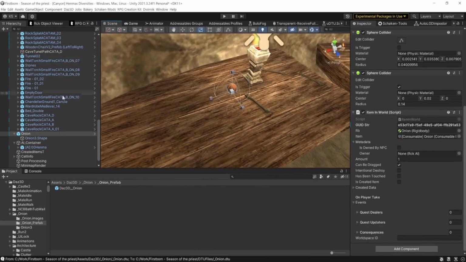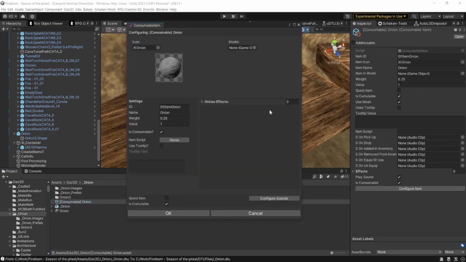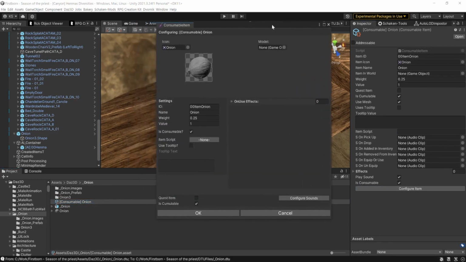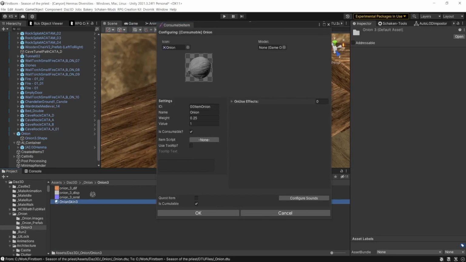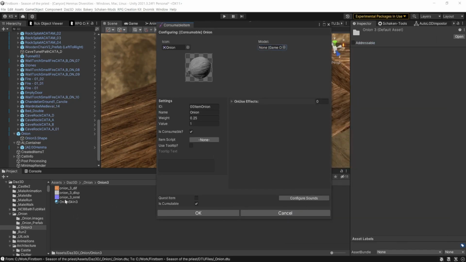So now we have our onion item in game. So we're going to open this back up. Go to Configure Item. Now we need to change out this model, which is the prefab. Well, here we are. I think I can do it like this. What is it we're looking for? It says none, game object. That's quite confusing. Oh, that was a material file. That's why.